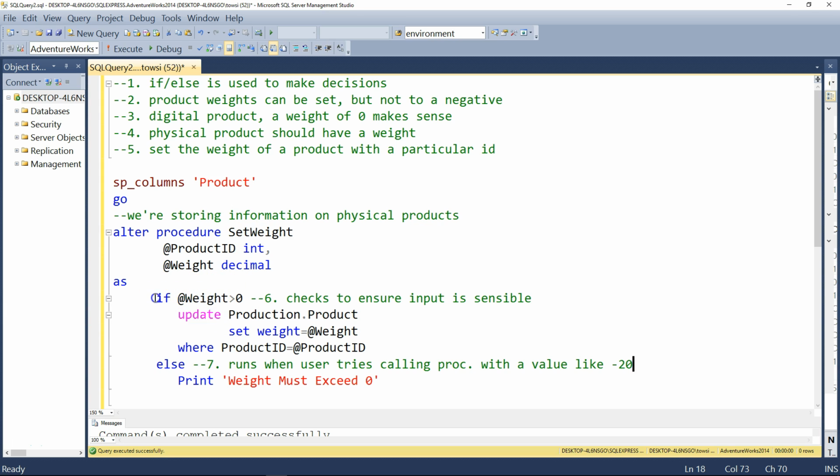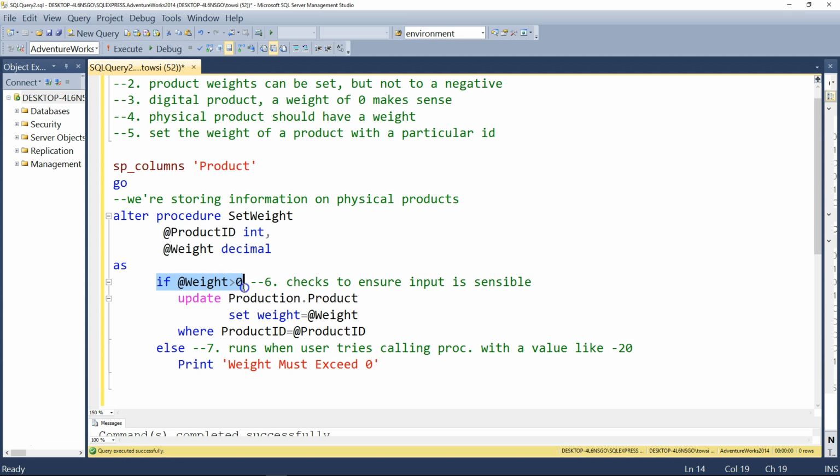So simply writing if @weight is greater than 0 helps to ensure that the values in our table are sound physically. But this condition, the weight greater than 0, is a logical condition, a true or false kind of condition. If that condition fails, then all of this code I've highlighted in the block does not run. Instead, the code in the else runs. Okay, so now it's called this procedure. We've got it going. I'm going to type here, call the procedure, so set weight.